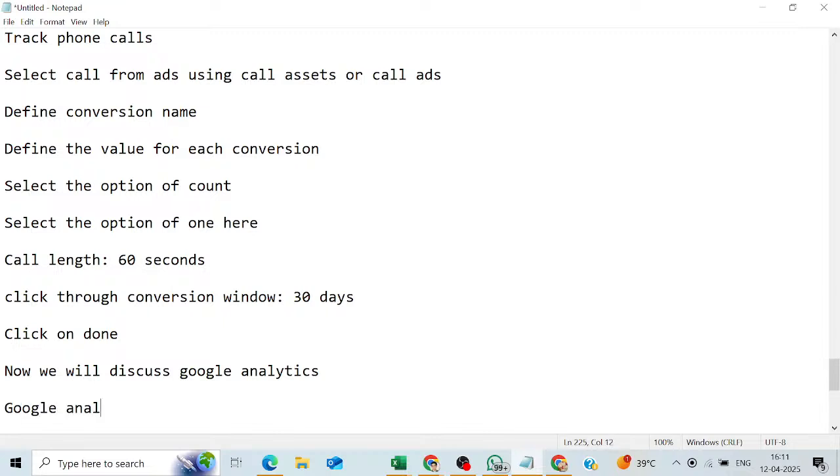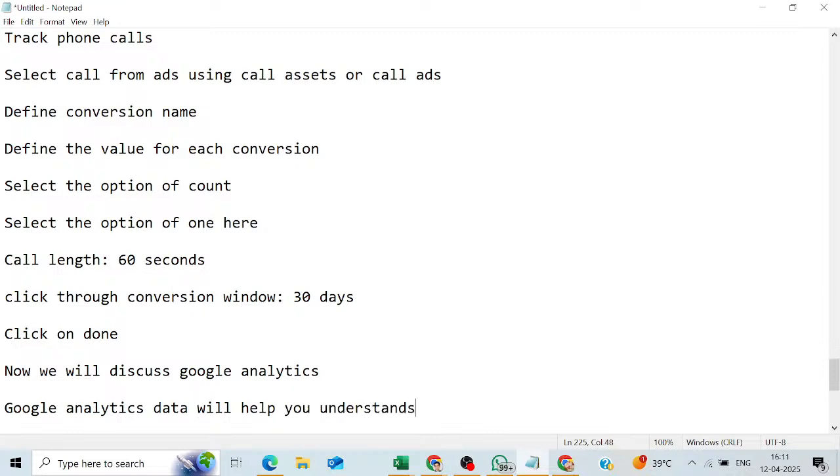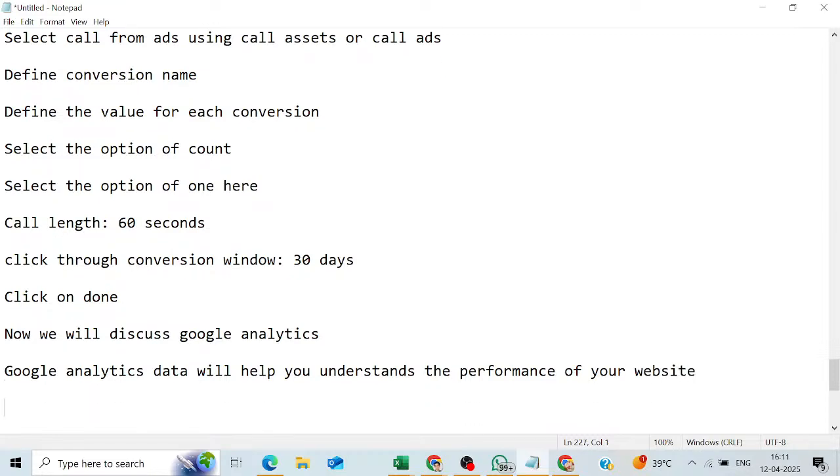Google Analytics data will help you understand the performance of your website. So we will understand the basic KPIs. What does KPI mean? Key performance indicator.